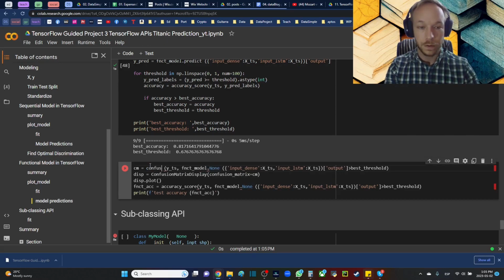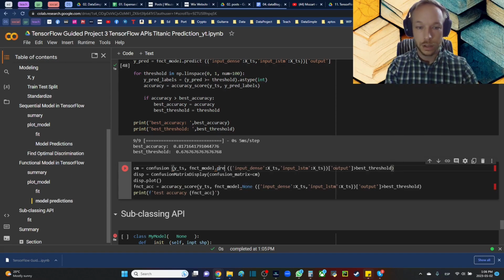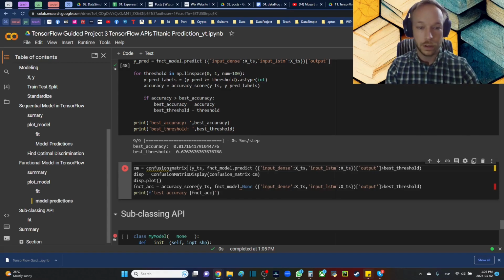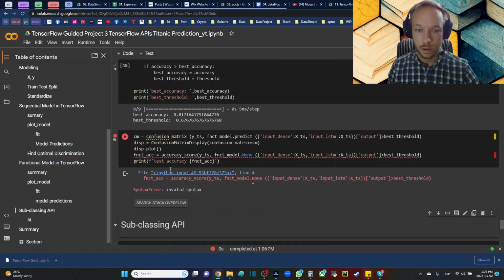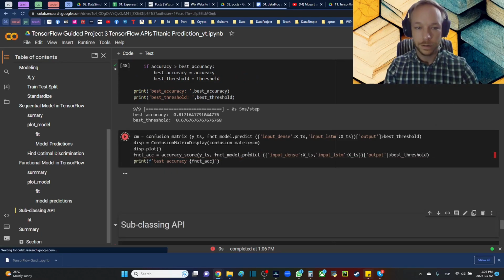So we're going to do the confusion matrix again, and we're going to put in the predictions, and we're giving it the dictionary with the name of what we called our layer, the input layer, and the data that we're giving it. Again, we're setting our threshold based on the best threshold right there, and we're going to give it the confusion matrix these values. And I'm going to do the predict here too. Getting a little excited. Okay.